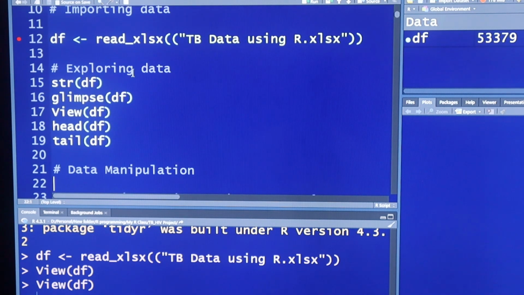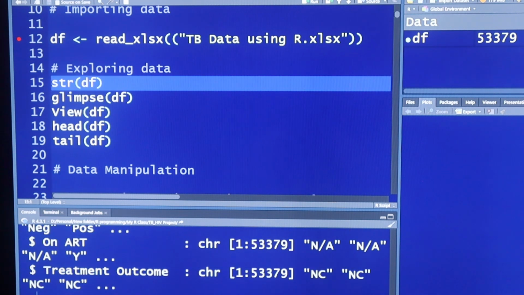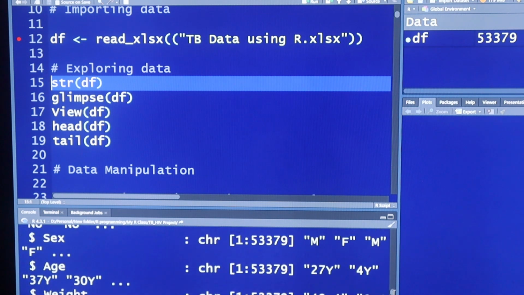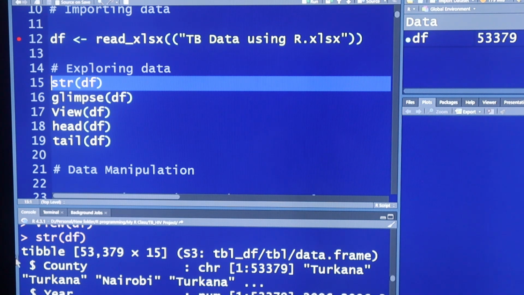Next is to explore our data, and you can explore the data using different functions. There is str, glimpse, view, head, or tail. str will just tell you the structure of your data set. It will tell you the structure or the data types that are inside your data set. So for instance, this is a table, and it has this number of observations, those are the cases, 53,379, and 15 variables that we've just counted.